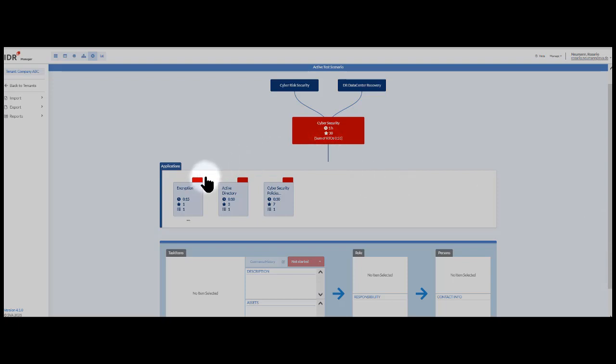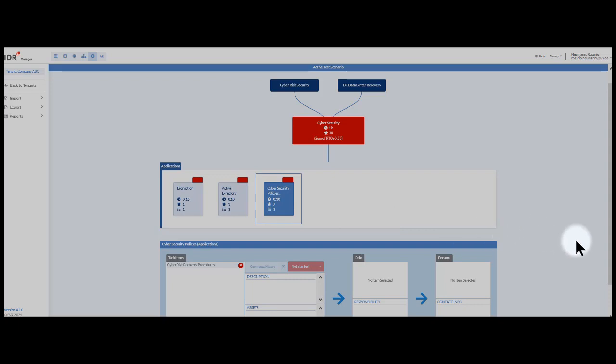For example, here we have an IT service that I brought up, cybersecurity. As you can see, it consists of 3 applications. So these are shown in sequence of recovery with the recovery time objectives listed for each. The recovery time objective for this IT service is also listed here.